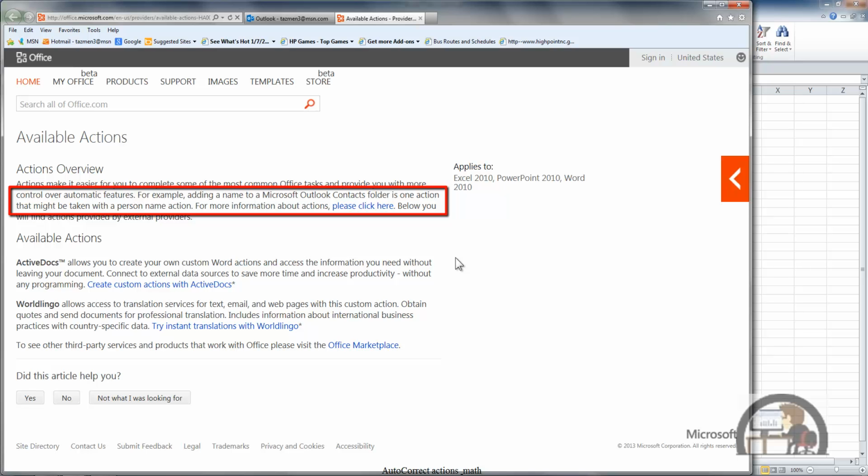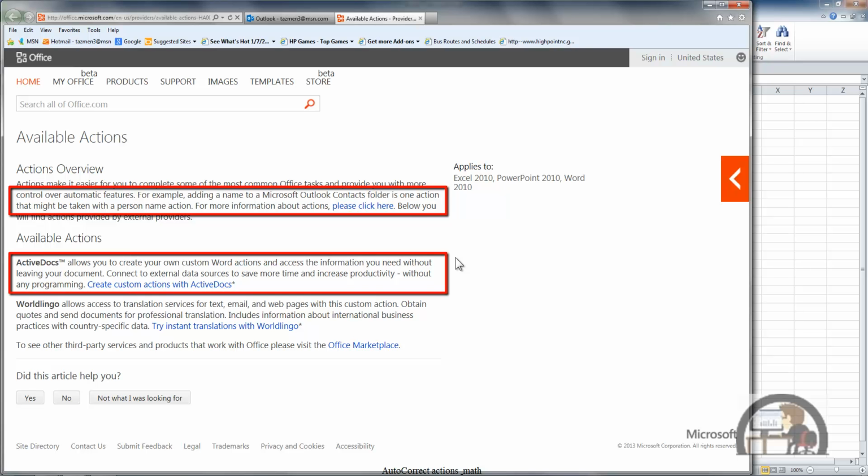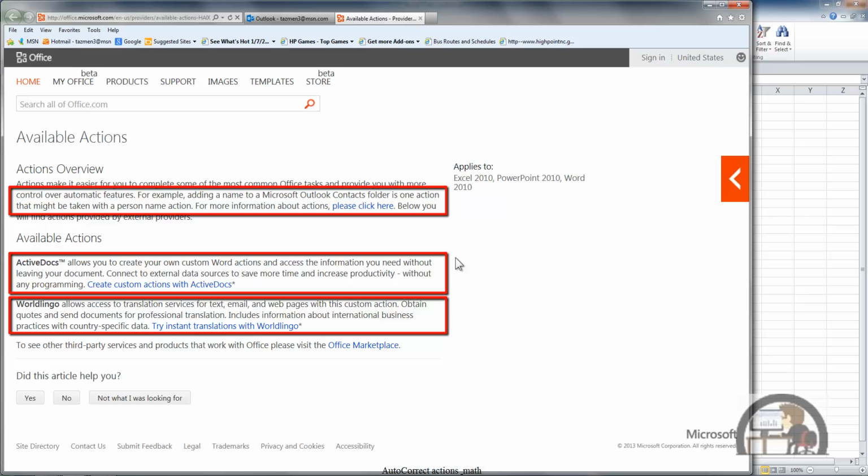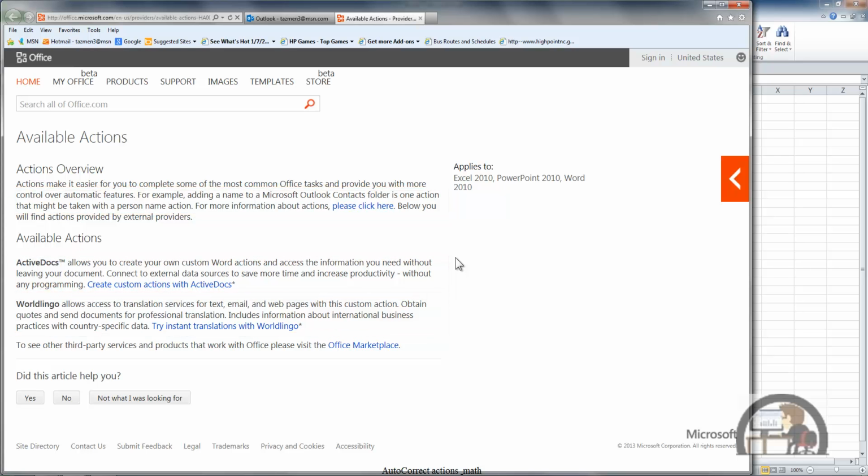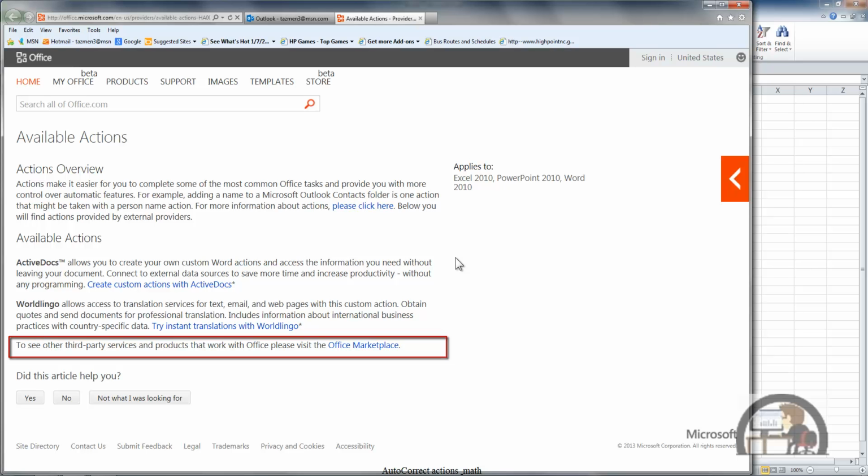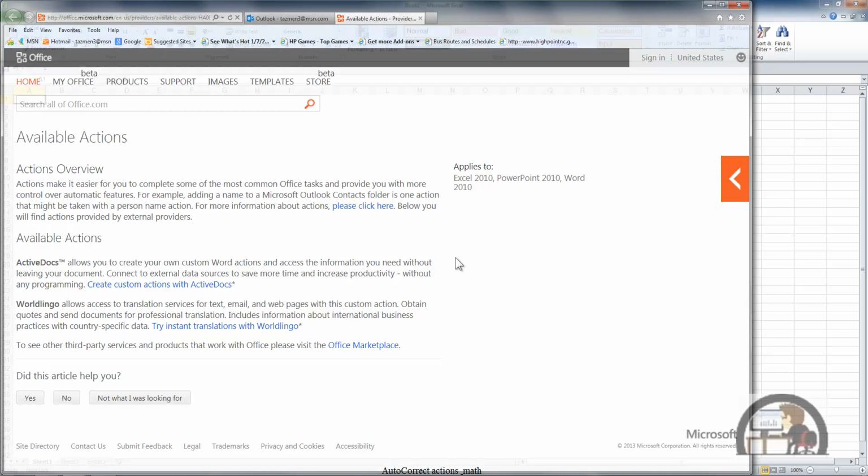Active Docs allows you to create your own custom Word actions and access the information you need without leaving your document. Connect to external data sources to save time, money, and increase productivity without any programming, and Word Lingo provides some translation services. And the information goes on to say to see other third-party services and products that work with Office, please visit the Office Marketplace.